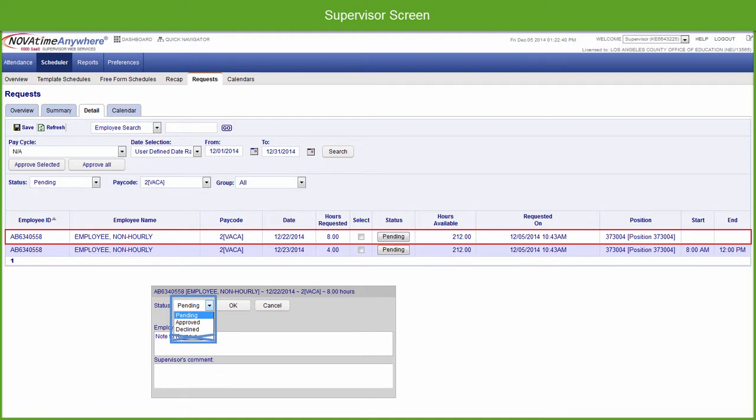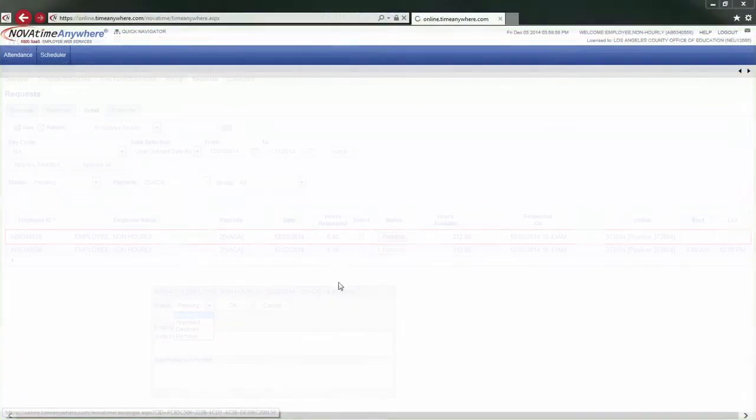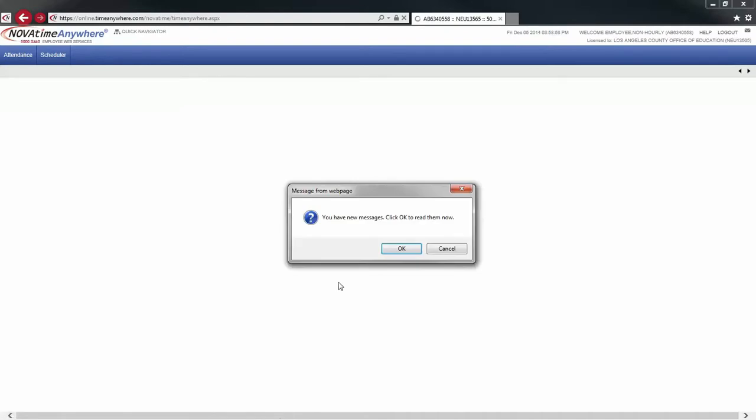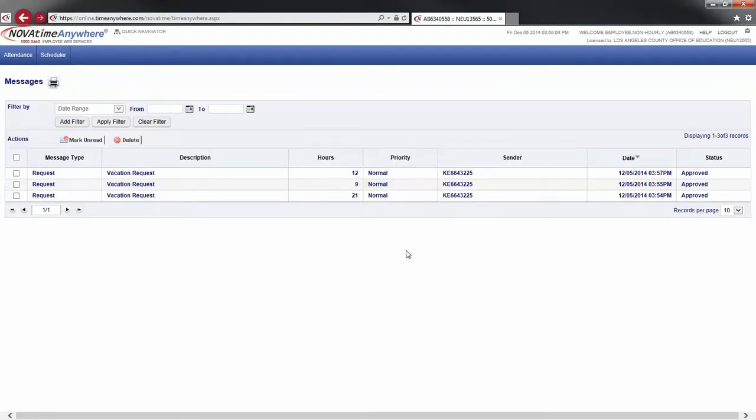Assuming that your supervisor has approved your request for time off, the next time you log into Employee Web Services, you will see a pop-up window notifying you of new messages. Click OK to be taken to the message board. You can also navigate to the new messages by clicking on the flashing mail icon in the upper right corner of the screen.